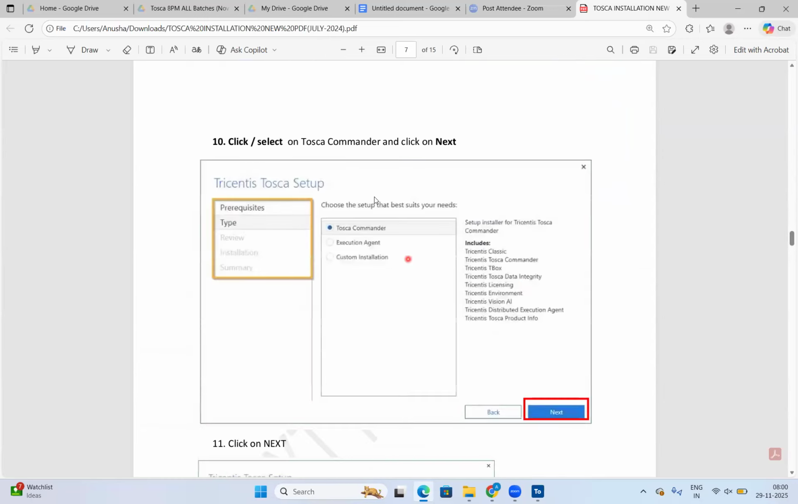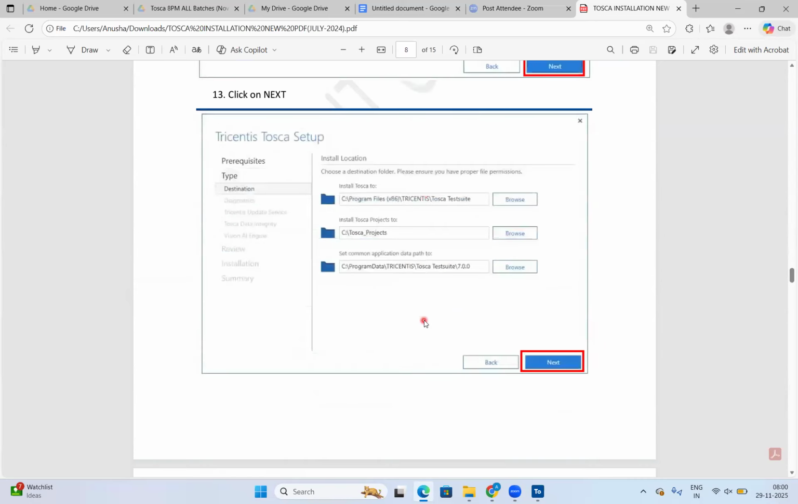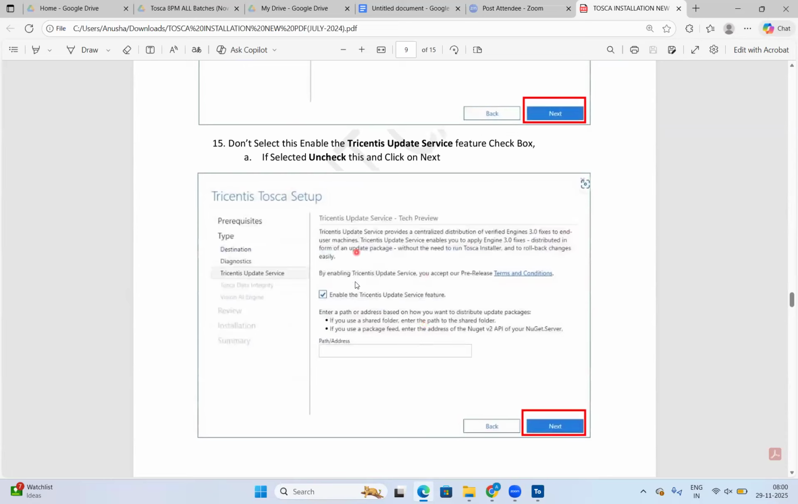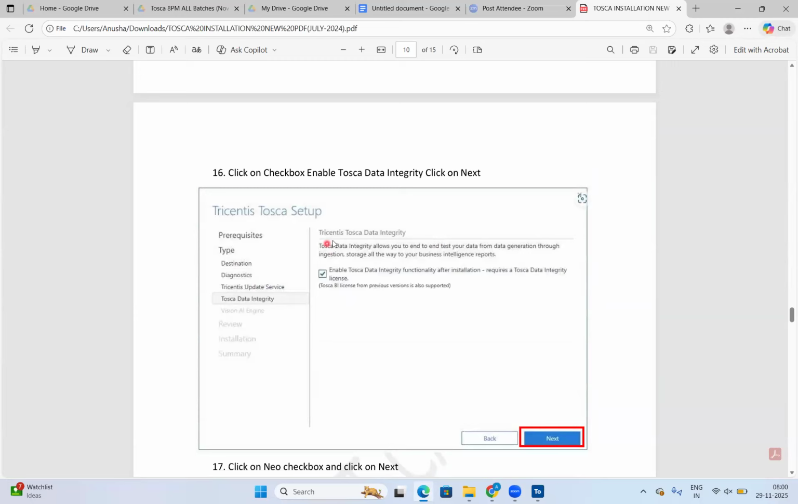So here we choose Tosca Commander. Okay. And here, if this option is not visible, maybe you are not able to see this window in the latest version, team. No need to bother about that. Simply click on next. So if you are seeing Tricentis Tosca DI integrity, okay.